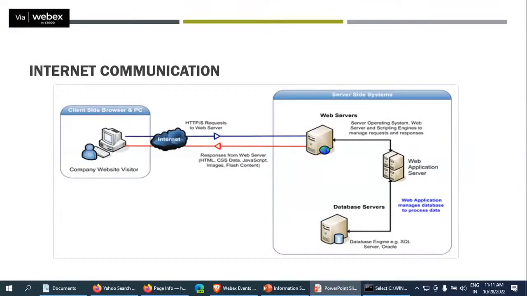So this is how internet communication is done. First of all, taking a company website as an example, the visitor sends a request to the web server via the internet. The web server goes to the web application server and the database server, and then the response comes from the database server to the web application server, then to the web server, and then it is displayed to the client machine.